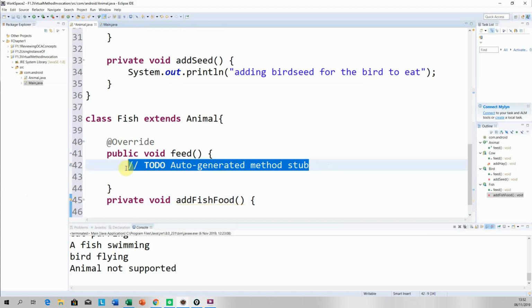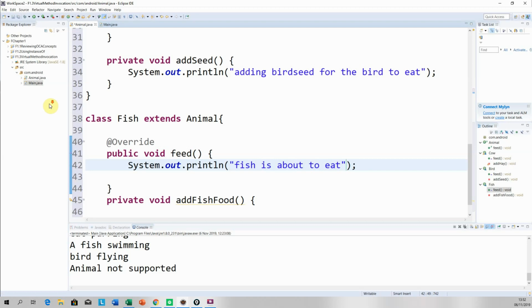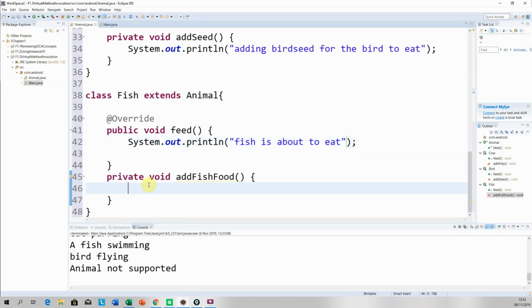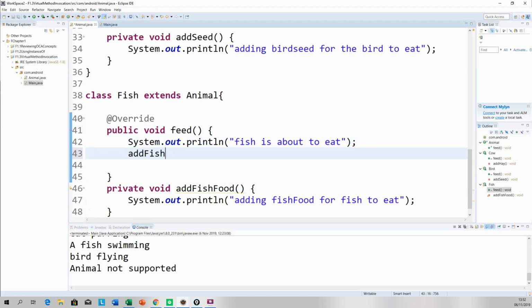And in the feed method in the Fish class, we're going to say private void addFishFood. I'm going to say okay. Now that's our classes done. Everyone with me so far, yes? So we've got a fish. It extends Animal. It's got a feed method. It calls a private method. Sorry, I should have this here. addFishFood.